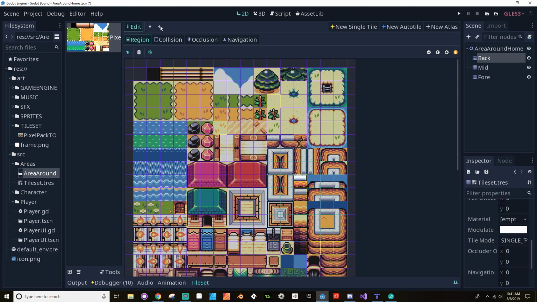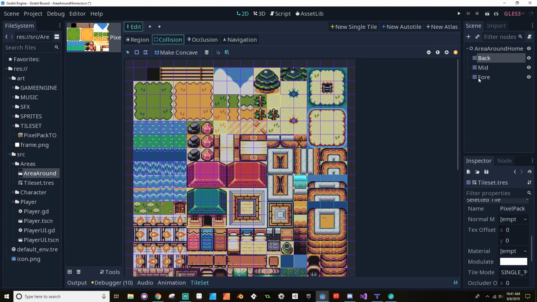Region instead of collision. Collision. Meh. Okay.